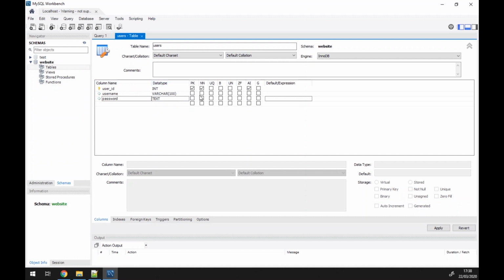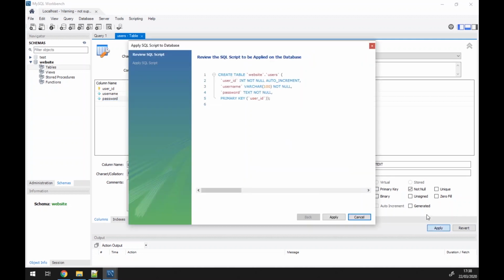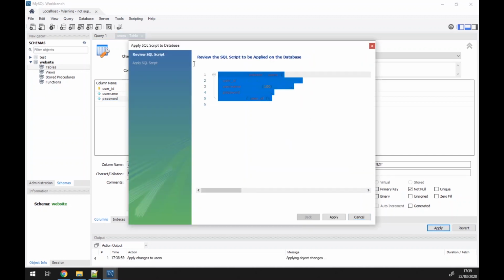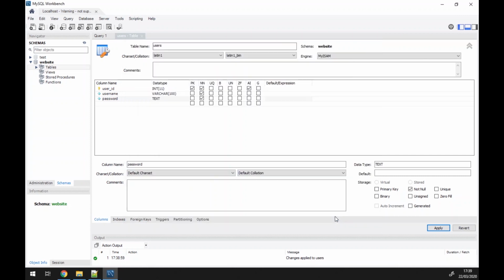Once we're happy that our database is there, I'm also going to set these as not null because we need a username and a password to log in. I'm then going to click apply down here. That will give me the MySQL, so it's good practice to have a look at this because you should be able to write MySQL at some point in your career if you're going to start becoming a developer. But either way, this is written for us. I can now click apply, and you can see that the SQL script was successfully applied to the database. Clicking finish will just close this window, and I'm happy now that my table is in place.